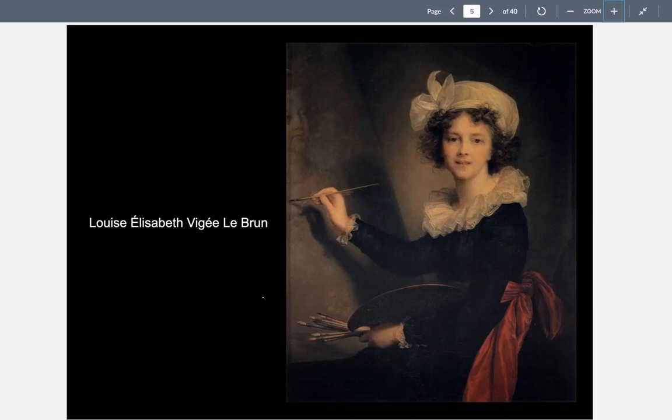And here she is at her easel, and she's gazing directly at us, which is really important. She is engaging with the viewer and giving us a complete sense of her command, not only of her skill with her painting, but also of her belief that she belongs at that easel.